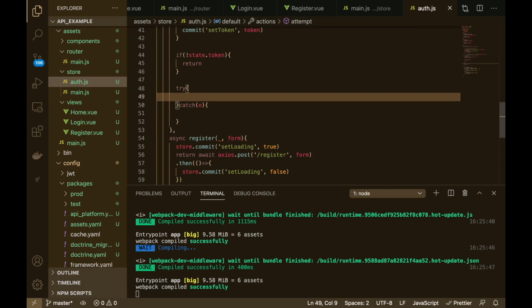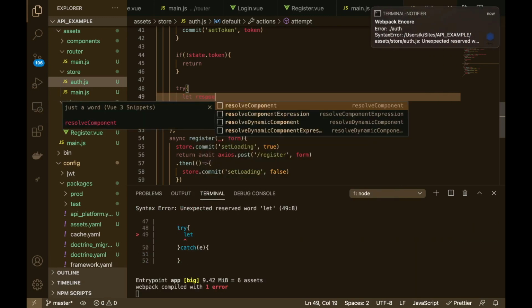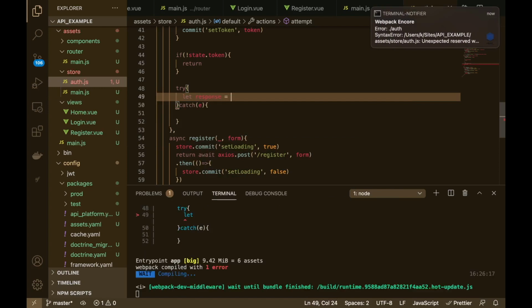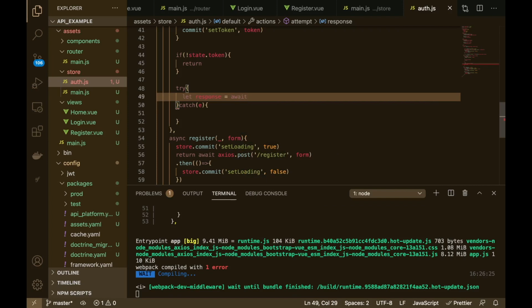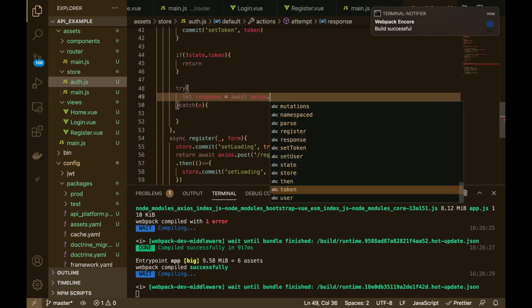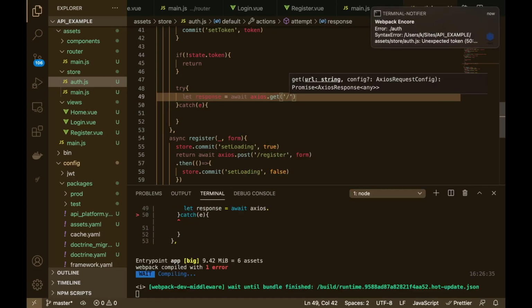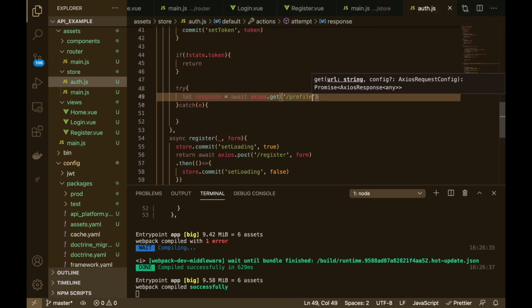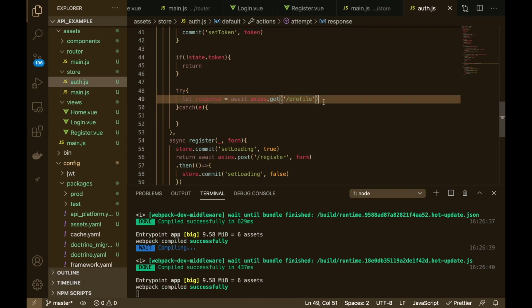So let's do that. First off, we'll create another response variable. There we go. And of course this is going to be asynchronous, and we're going to use Axios, and it's going to be a get method this time, and what we're going to pass in here is going to be profile, like that, right? And we don't need to pass any data. We can't pass any data. It's a get request, it doesn't have a body.